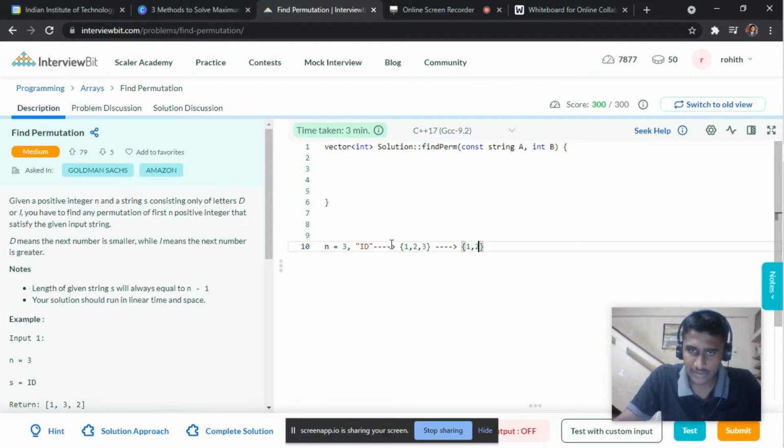Obviously the last leftover element must be 3, but the command says the next step must be decreasing. From the second element to the next element we are traversing, the next element must be less than the second element. So this element must be 3, and this element must be 2. So if you can see, from 1 to 3 it is increasing, from 3 to 2 it's decreasing.